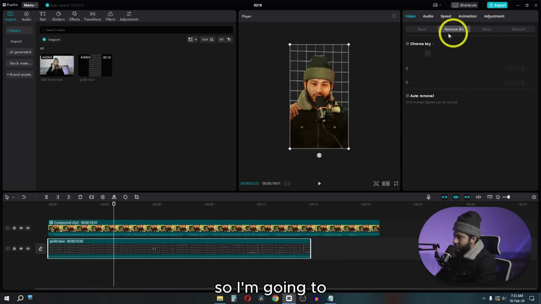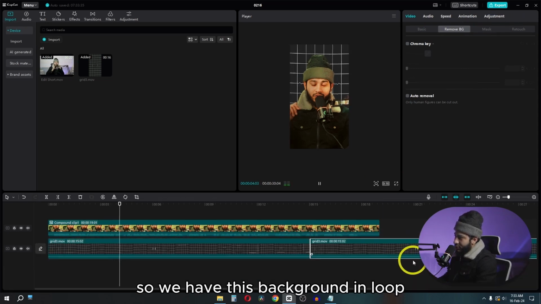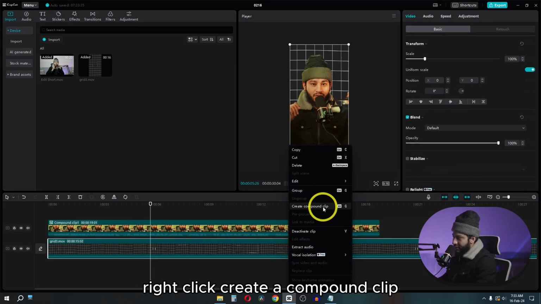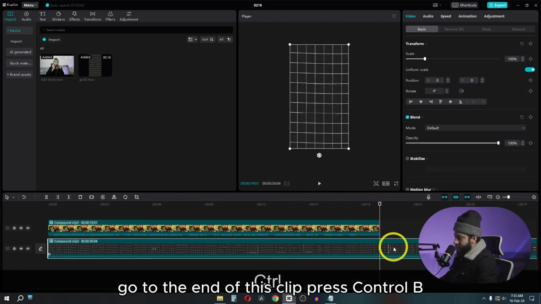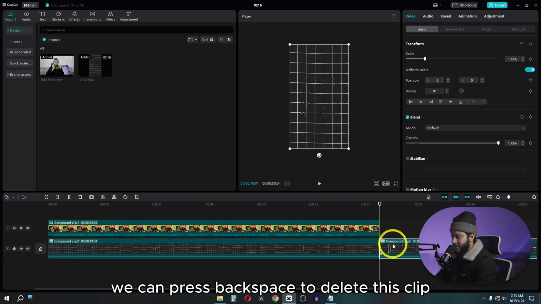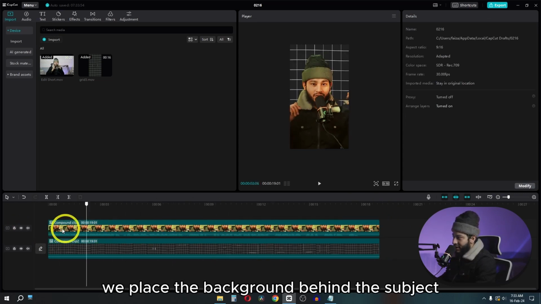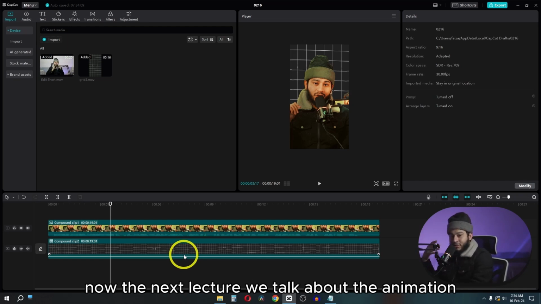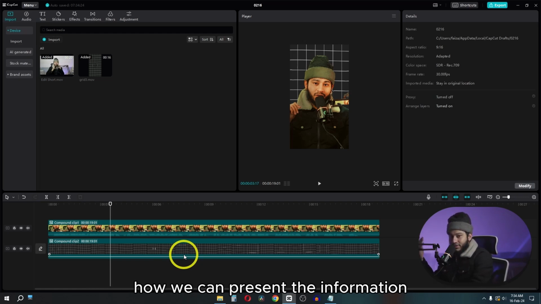So I'm going to press Control C and V to duplicate this background, so we have this background in a loop. We can select this background, right click, create a compound clip, go to the end of this clip, press Ctrl B, and press backspace to delete this clip. So now as you can see guys, we placed the background behind the subject. Now this step is done. We removed the subject background and placed a new background. In the next lecture, we talk about the animation, how we can animate the background, how we can present the information.